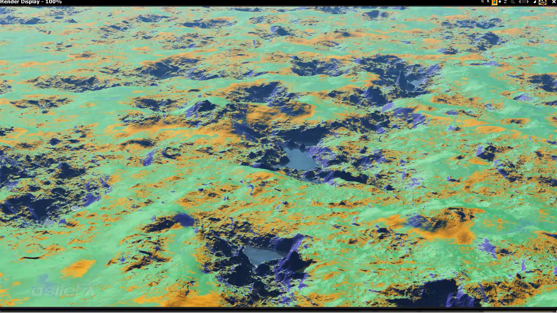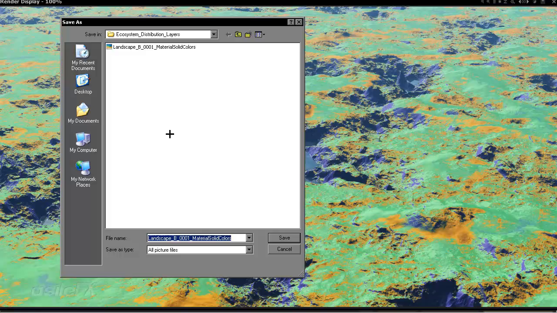So what I want to do is go ahead and save this out, and I've already saved this as landscape B1 material solid colors. And what I've done is set up in the project content folder, there's an images folder, and within that I have ecosystem distribution layers. And this way we can save all of our layers into here, and then use an image editing program to overlay them and kind of plan things out a little more if we want to, or just have them in one folder where we can easily reference them when we're figuring out exactly where we want the ecosystem to go.